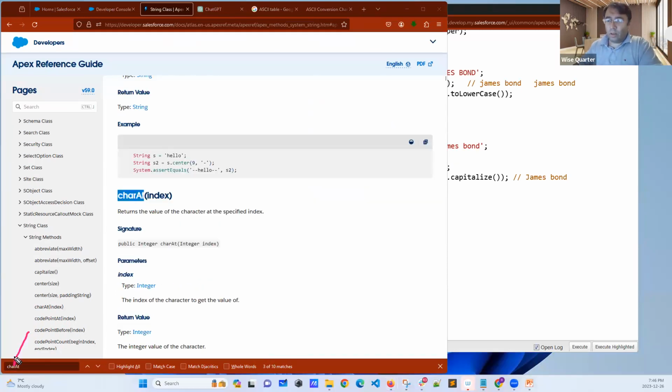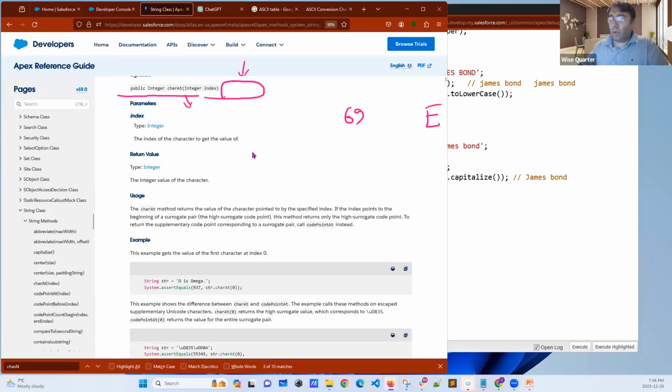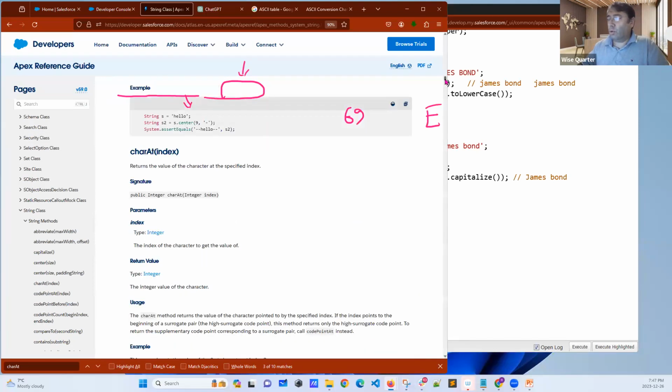I just wrote it here with Control F. It says charAt. Now, what I'm trying to do is show you how we learn coding. It says, returns the value of the character at the specified index. Good. Returns the value of character. Value of character, as I said, uppercase E is 69. Okay, now we have something here. I'm just showing you how you should learn it. Okay, let's clean everything here.